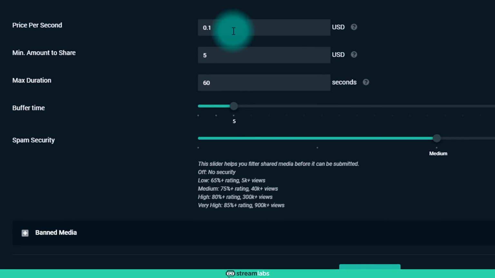Now, the price per second, this is basically, let's say that you're showing a 5-second video, then this is saying that, hey, you're going to charge 10 cents per second. So that would give you 50 cents for 5 seconds of a video. This is the minimum amount that you'll take for showing someone's video. And this is the maximum duration, because of course, if you're live streaming, you don't want to show somebody's 10-minute video because you don't want it to take up all of your stream, right?